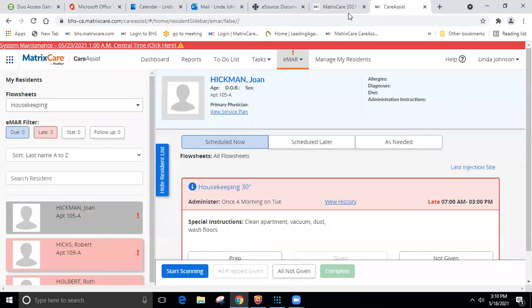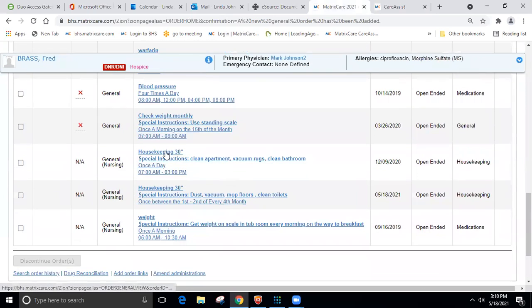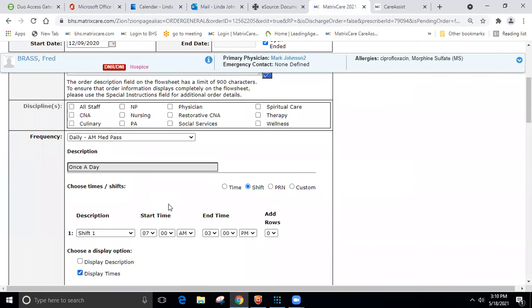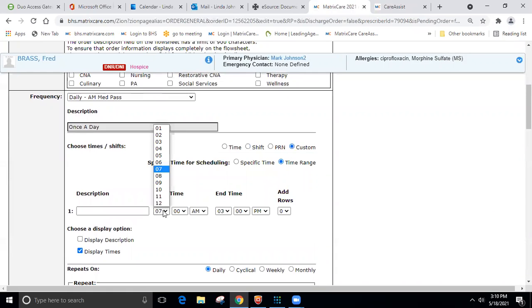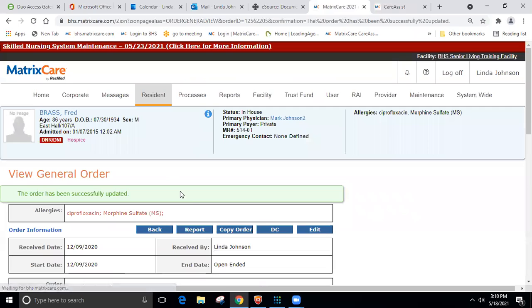We don't assign the times in the orders for a certain time. So again, we have that order and we edit it under the time. I can make it for the whole shift. So we want it to show up from 7 to 3. You can do a custom. So if your shift is maybe 9 to 5, you can do a custom range. Make sure it's housekeeping, nursing order. Order source doesn't matter.